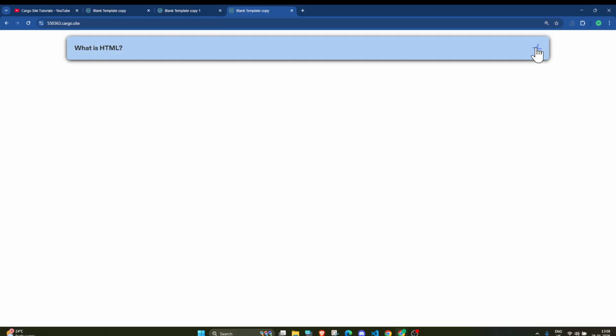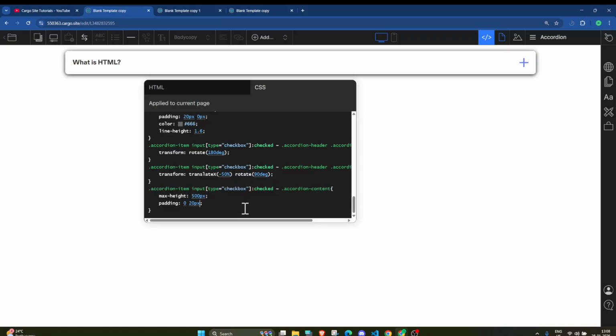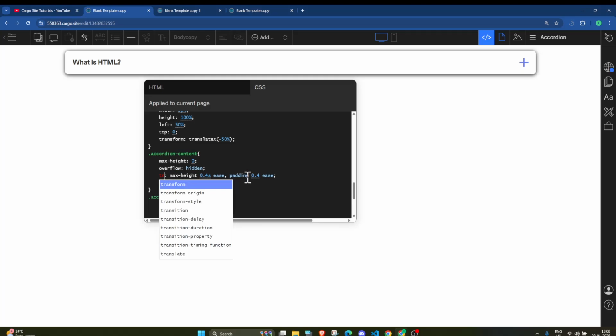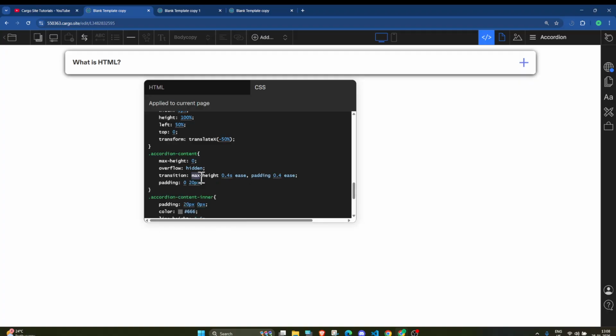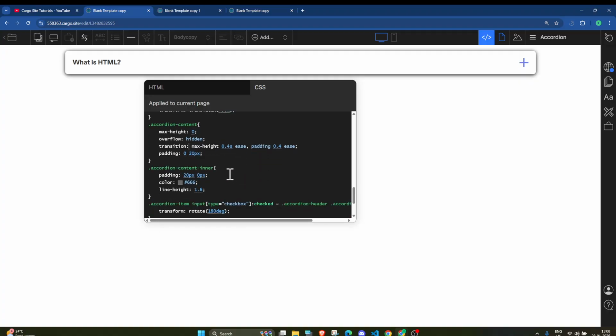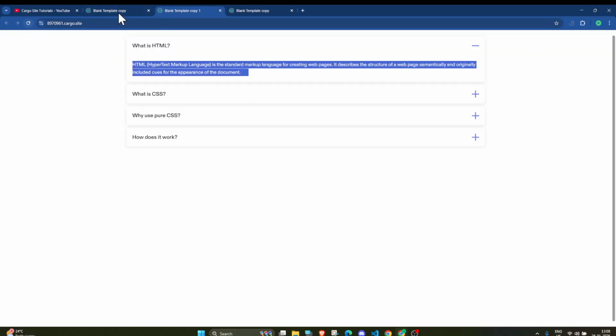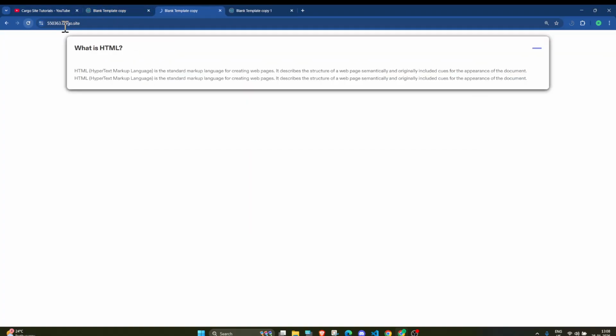And there is one issue which I noticed, that this thing is not opening smoothly like it should be. Let me see for the transition max height. So basically this should work, max height 0.4 second. Okay, let me make this 0.4 second. I missed the S here, and let's see. Yeah, now you can see that it is opening smoothly.